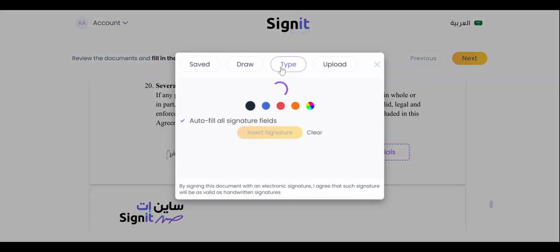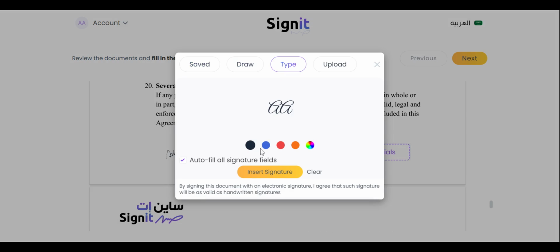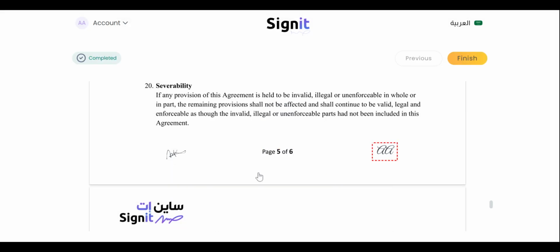For the initials, for example, let's say we're going to type the initials. Make sure that the autofill all signature fields is checked. Click on insert, and the same thing will happen to all of the fields of the initials. They will be autofilled immediately to help you finish your document faster.